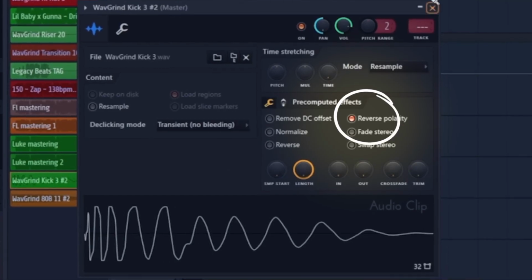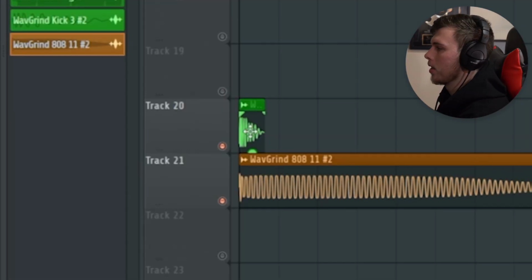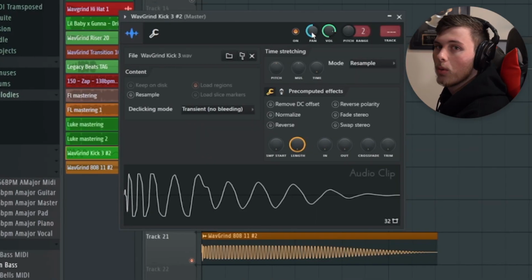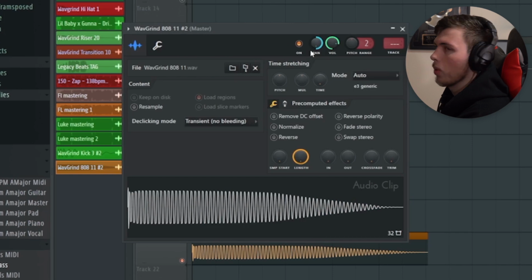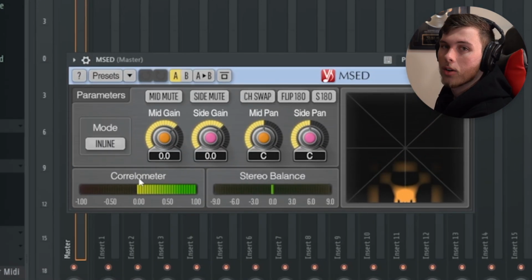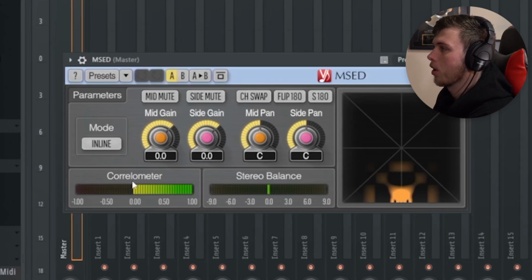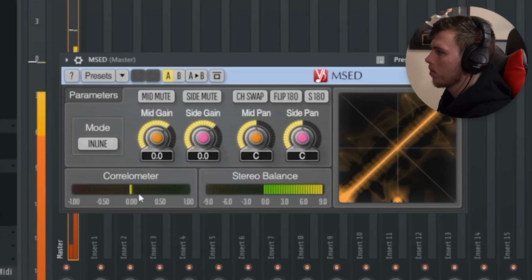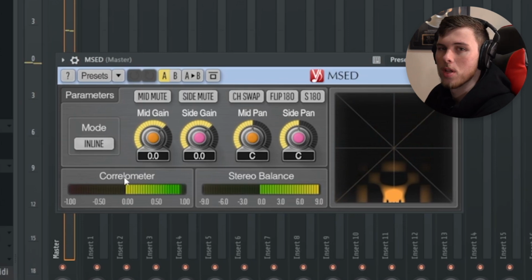And something else that's very important to look into that I only properly learned about recently is making sure that your samples are in phase. So I have the kick and the 808 here on their own. I'm going to pan one of them all the way to the left and the other one all the way to the right. And I'm going to open up this free plugin called MSED. I'm going to have a look at this reading here, which is the correlometer, if I pronounced it correctly. And as you can see, we're getting about 0 in the middle, which is pretty good.